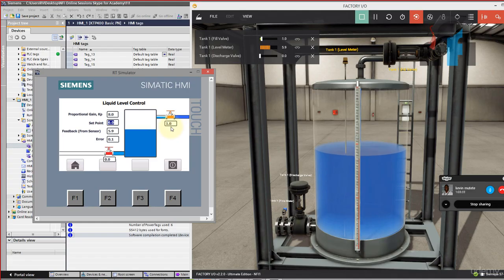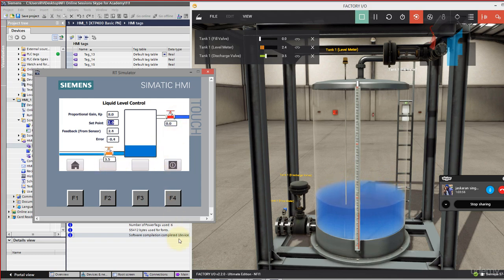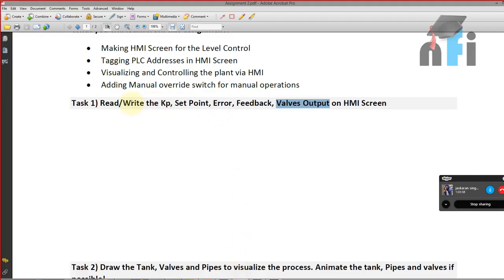Okay. Similarly for draining, this is decreasing, and you will see decreasing here. It is decreasing. Okay. So yeah, that's how you can simulate.